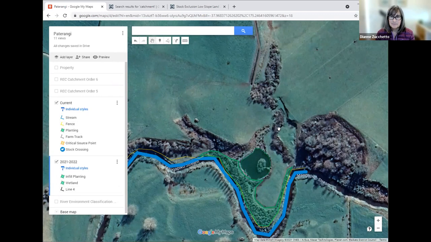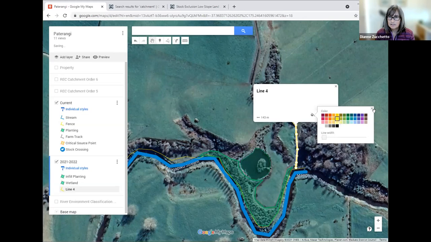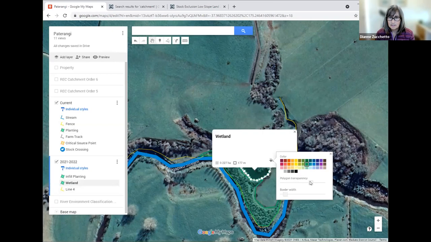But you can change the colour of it. And you can change the line width as well. And then with the polygons, you can actually change the transparency as well. So you can make them totally transparent, or you can make them a solid fill. So we'll just pick like a halfway so we can actually see both.